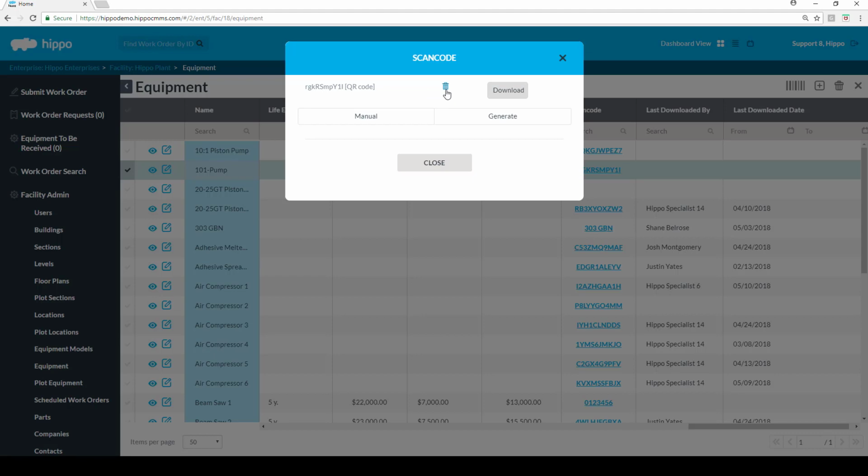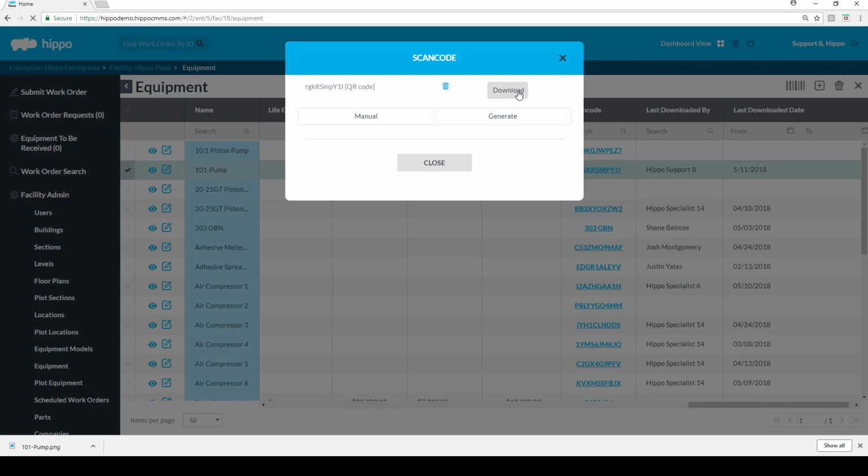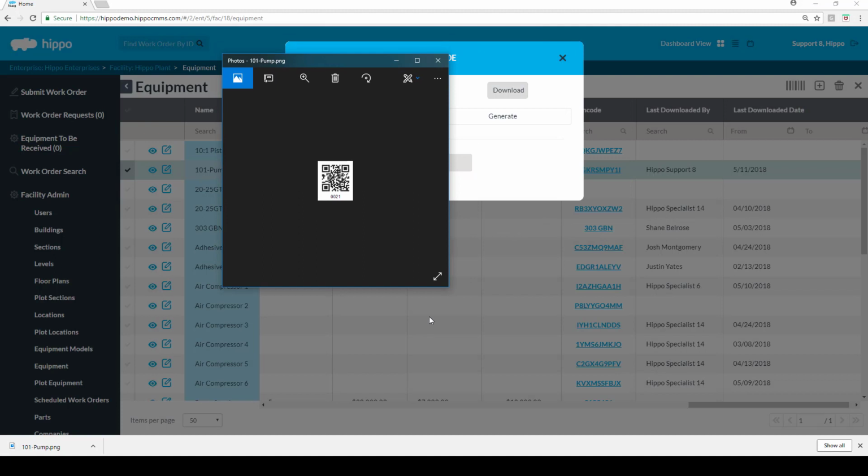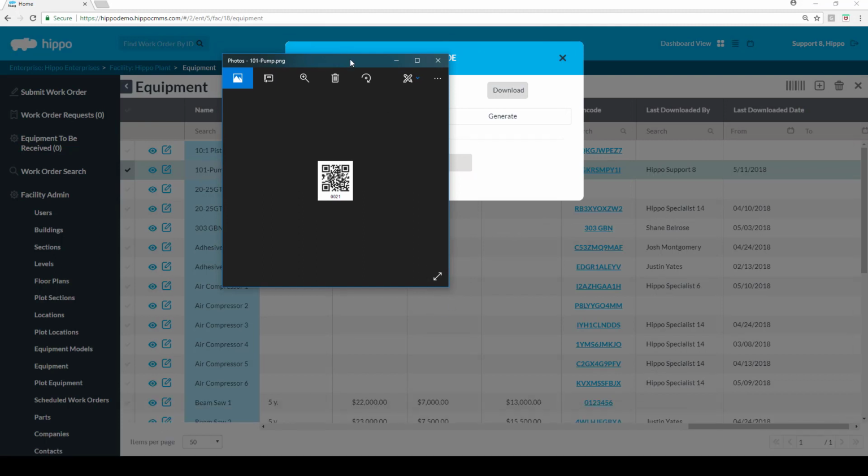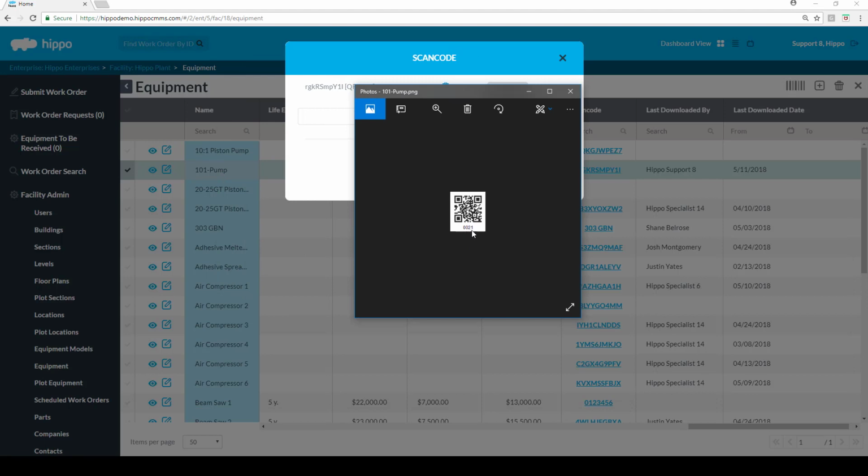You have an option to delete that code, or we can hit download. Now, depending on what type of browser that you use, you may see a pop-up on your screen. I'm using Google Chrome, so this is at the bottom of my page, or I can open up the image of the barcode. So as you can see, this barcode contains the asset ID. This is if I have it included in my equipment information. My next step is to print out the barcode.